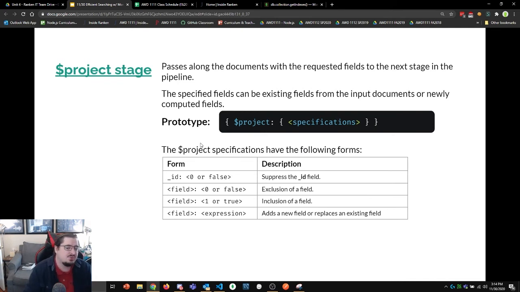So in terms of project, by default, you'll always get the _ID coming through. So if you want to specifically remove the primary key from the results, you have to specifically suppress it. The way I do that is with a project, and I say _ID is 0 or false. Typically we use 0. So I'll say _ID is 0. That means I don't want to see the primary key.